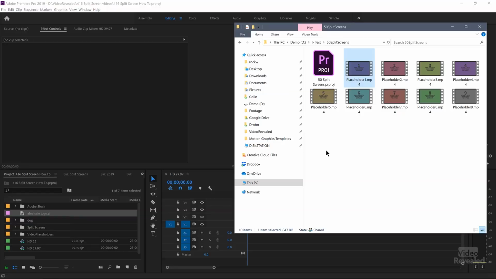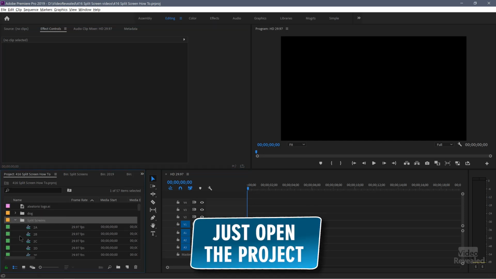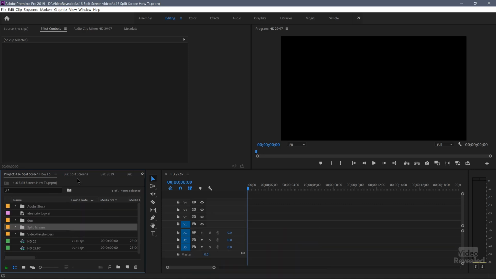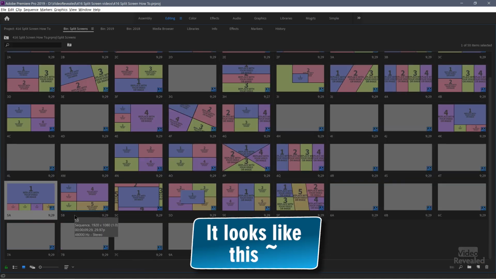All right. I'll show you a couple of ways of working with them. In this scenario, I've already imported all the split screens into this folder here. And you can see there's 50 of them. If you open them up, in the newest version of Premiere Pro, it opens everything into another bin. If you want to see this in a larger window, mouse over this area and tap the tilde key, and it opens up all of them.